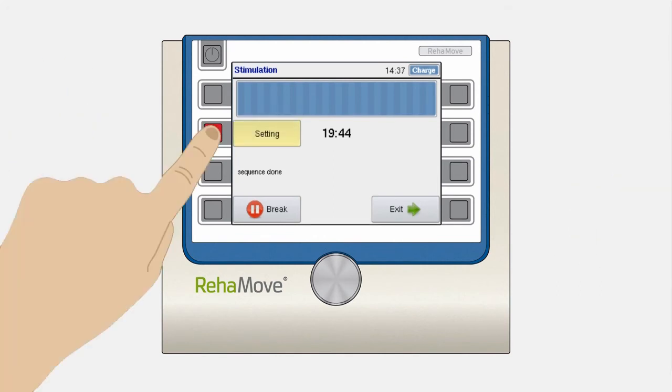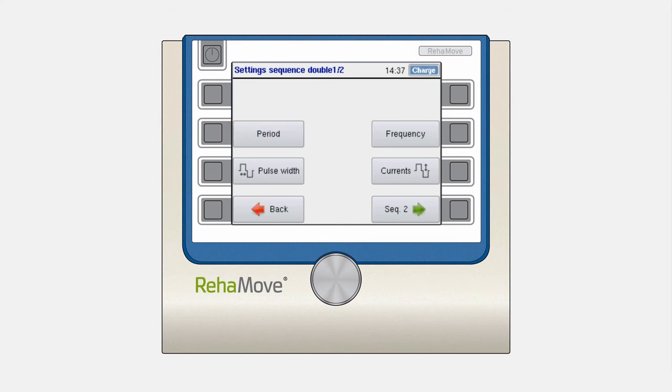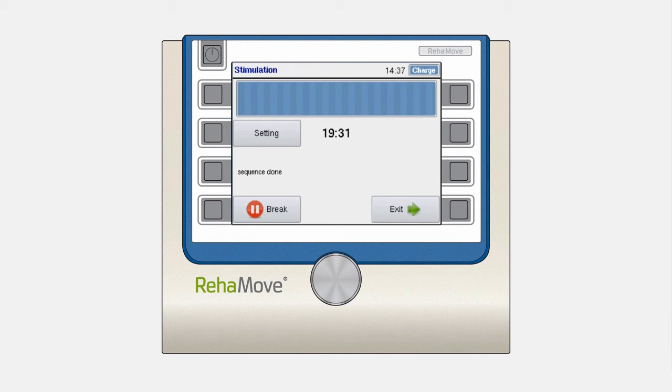Use the Settings button to easily adjust the period, pulse width, frequency, and currents. The screen in our video shows the parameters of Sequence 1. Using the fourth button on the right of your RehaStim 2, you are able to adjust the parameters for Sequence 2. Use the back button to return to your training session. You can pause the training anytime using the break button, or leave the training screen using the exit button.